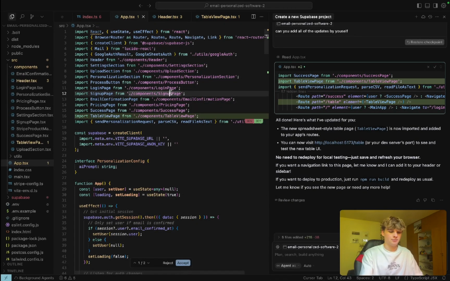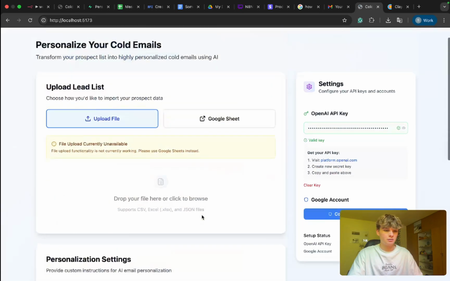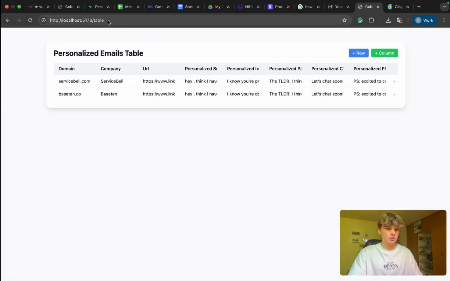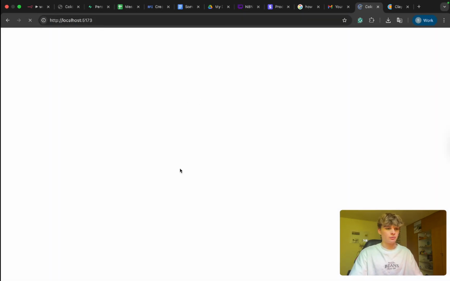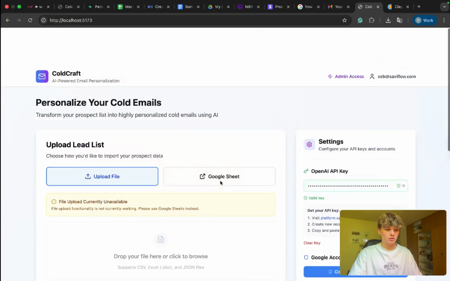Okay, let's read this. All done. The new spreadsheet style is imported to your app's routes. You can now visit. Okay, let's see. Refresh. Let's see. What should I do? Okay, so it is here. However, I don't have access through the main page.